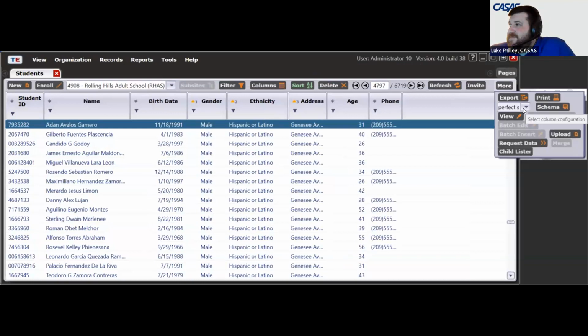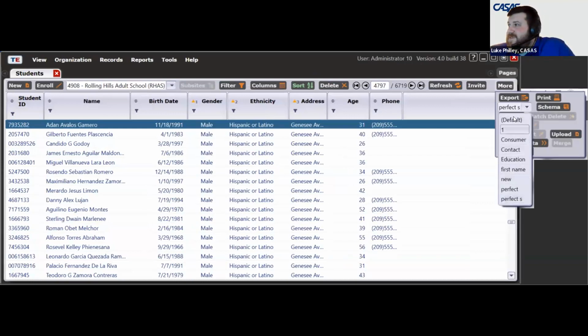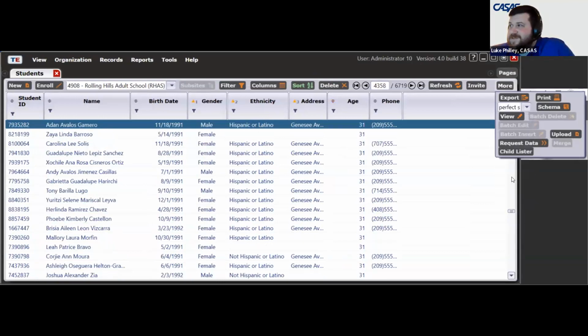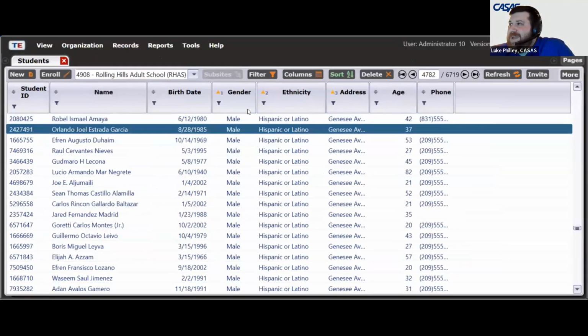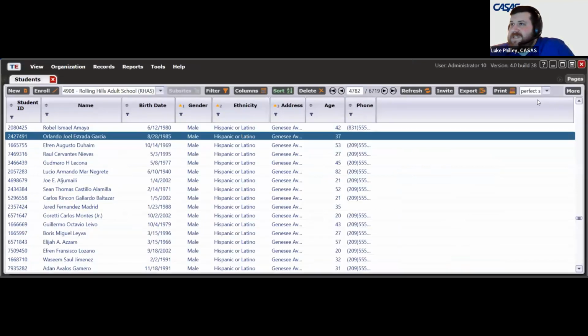And now it's named perfect setup or whatever, right? And if you click the drop down, you have all the different options. You can go back to the default. You can switch back to the perfect. You can see I may have set up multiple perfect setups. And now, let me see if I can make it a little wider for you guys. You'll see it up here.